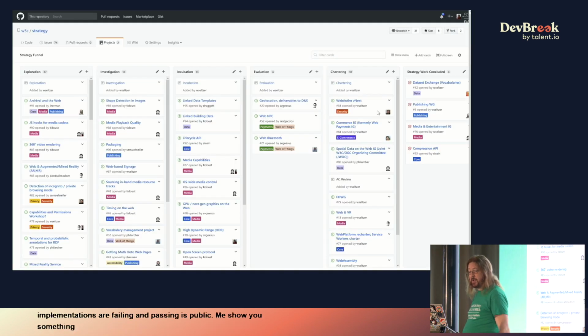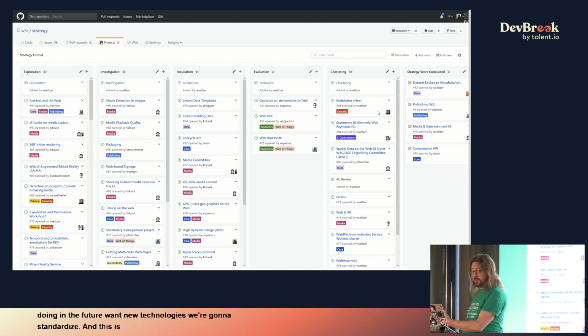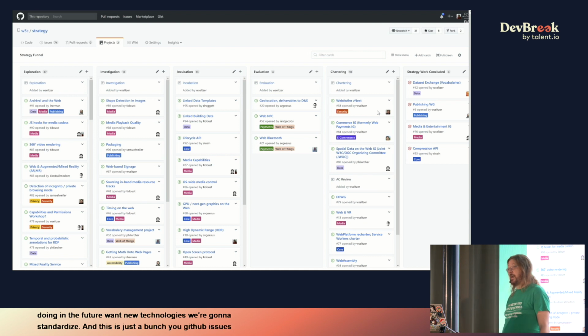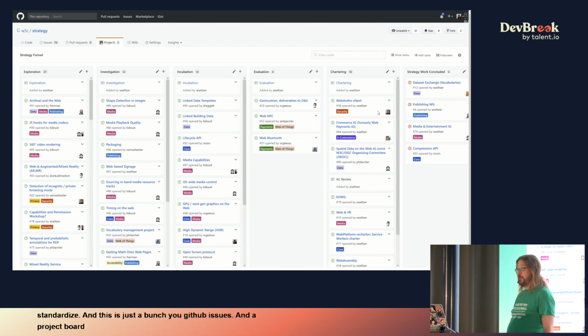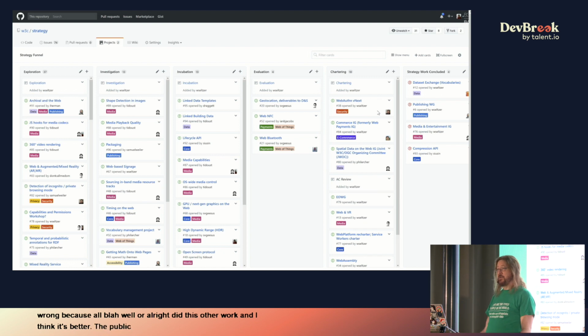Let me show you something. This is a GitHub repo. This is how we decide what we're doing in the future, what new technologies we're going to standardize. And this is just a bunch of GitHub issues and a project board. You can click on any one of those and say, this is wrong because blah, blah, blah, or I did this other work and I think it's better. The public in general can get involved in standards even before they're standards, even while we're just messing around and seeing if this is worth doing.